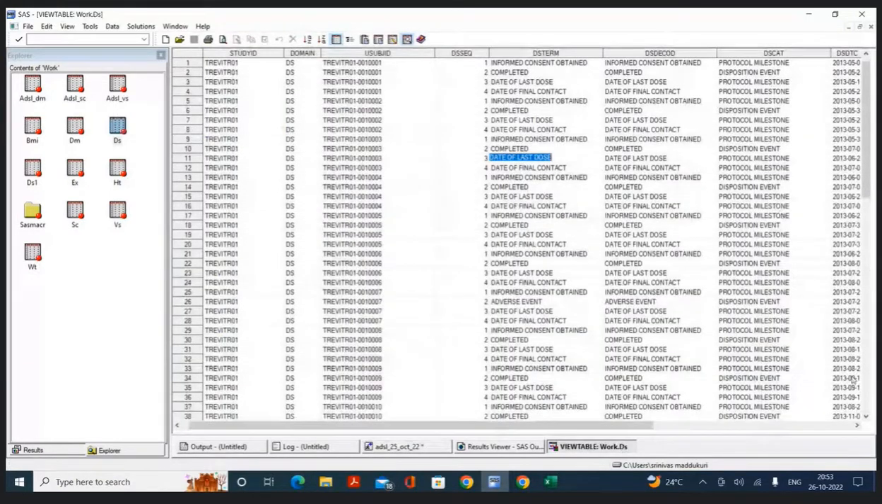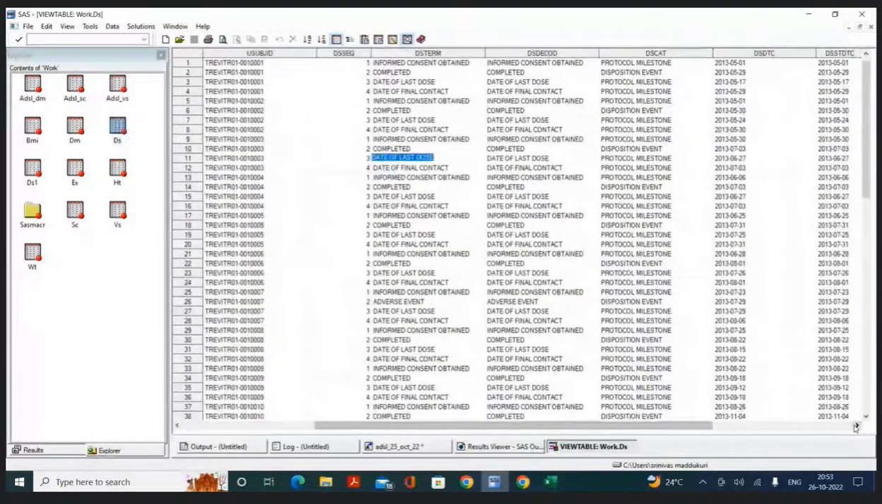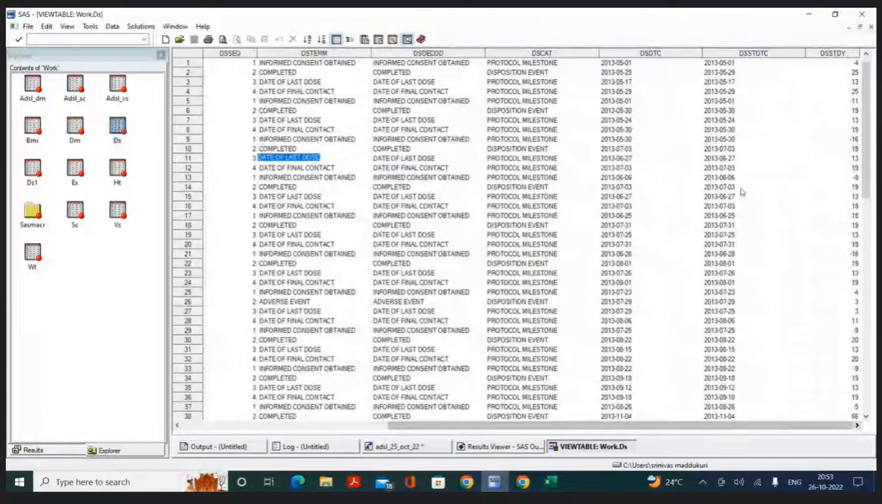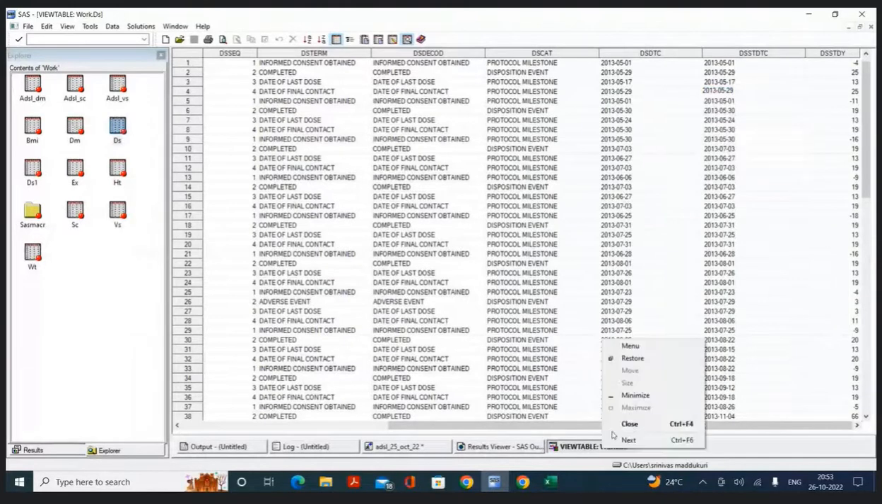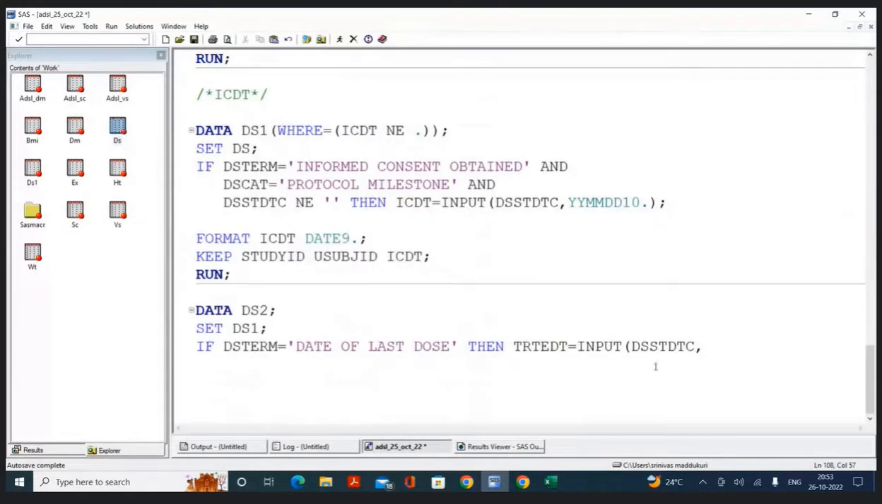What do we have: only the year value, only the date value? We have both the date and time. Even so, I want to have only the date part. Simply what can I write now? Yes, YYMMDD10. Now write the run statement.